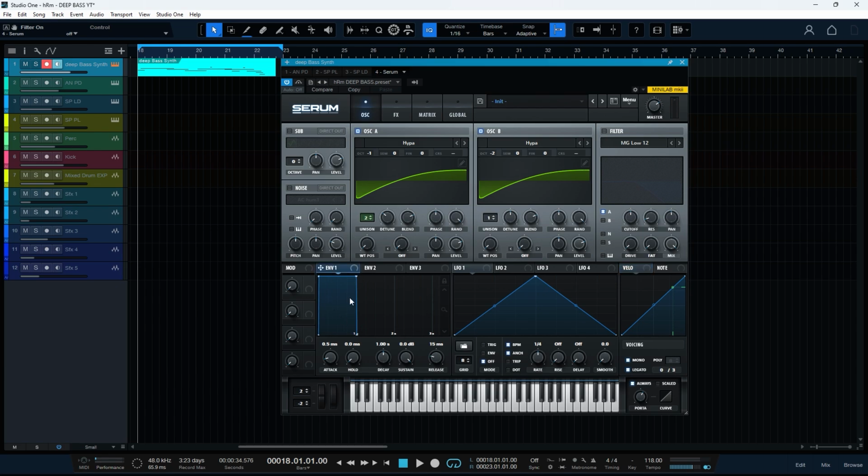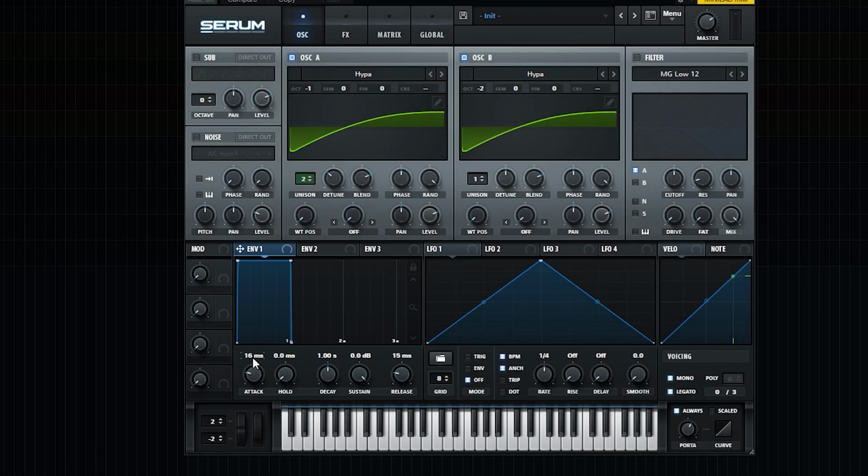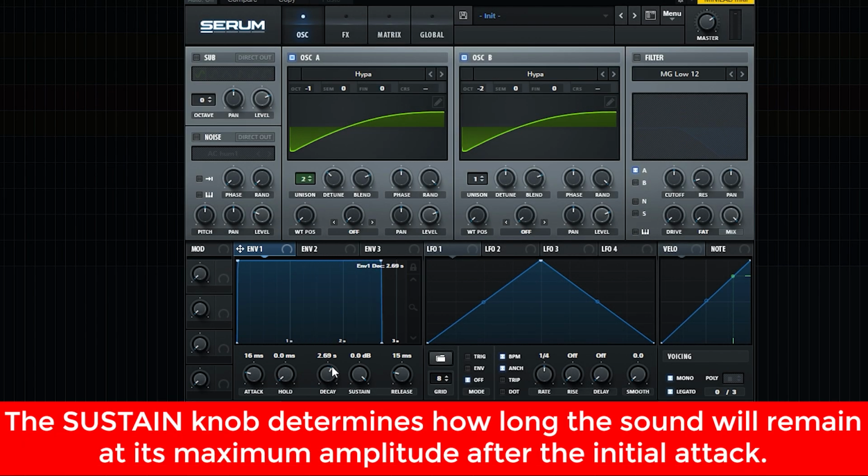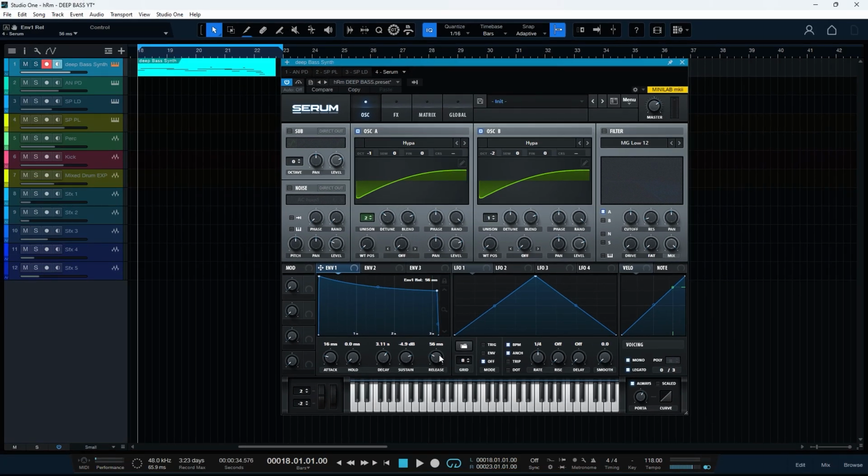In the next step, I am using envelope number 1 to control the amplitude of the sound. To create a long sound, we need to set the sustain and decay knobs to high values. This will create a sound that will remain at its maximum amplitude for a long time.